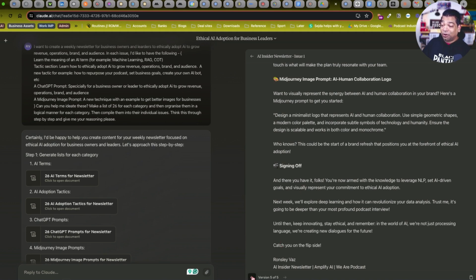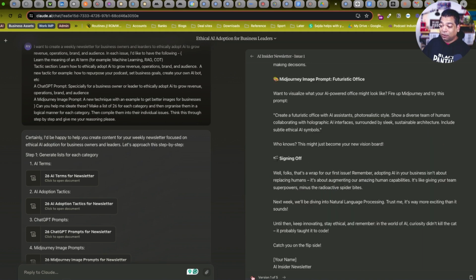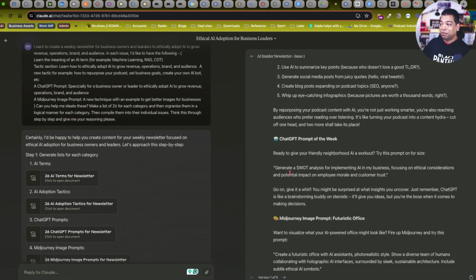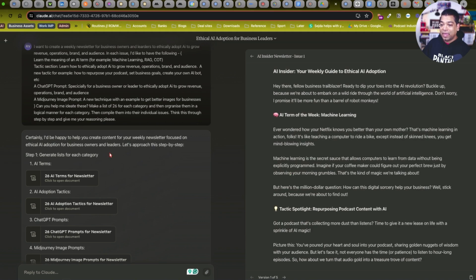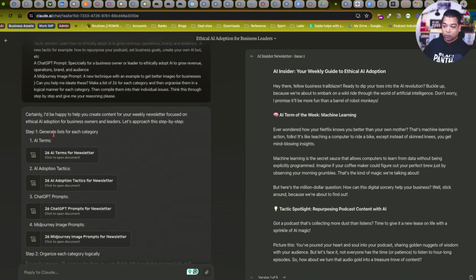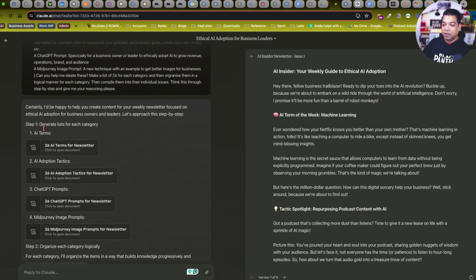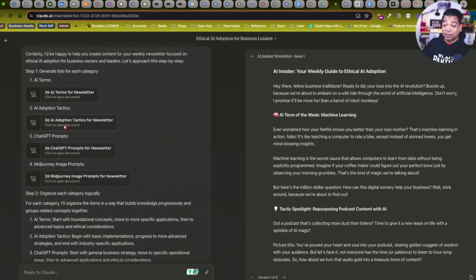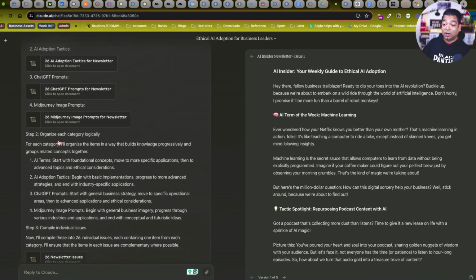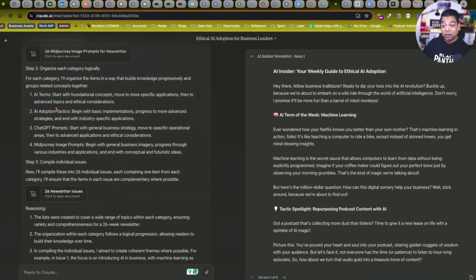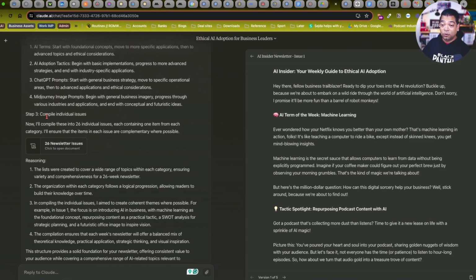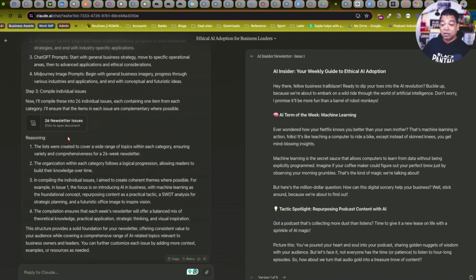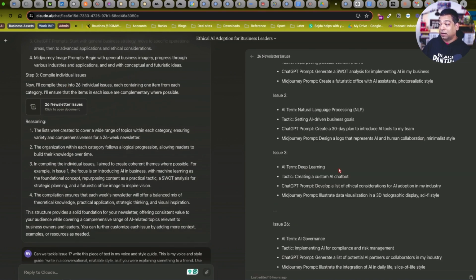So I want you to know that I've actually given it quite a lot to think about, okay? And what it's done is here, step one. So step by step, first it'll generate lists for each category. So this is what it did in real time. ChatGPT prompts, and then it organized each category logically, which foundations come first, what comes next, what needs to be done in what order, and then it compiled them into these newsletter issues, which I can obviously open to check out, which is on here.